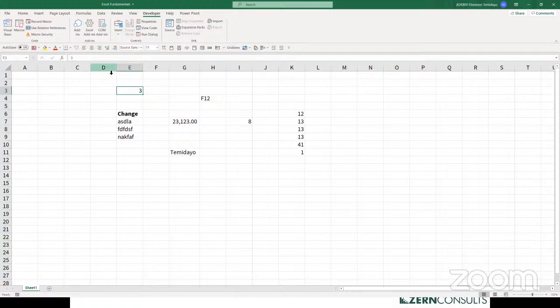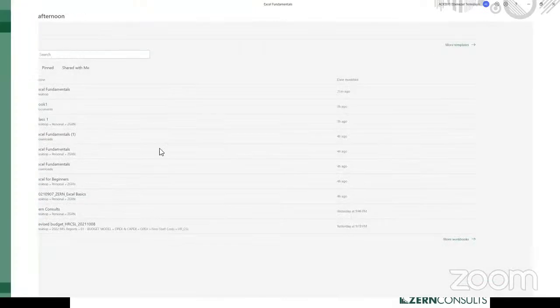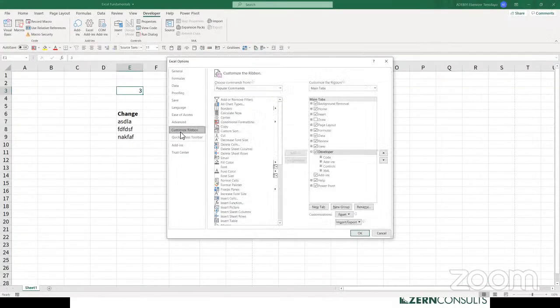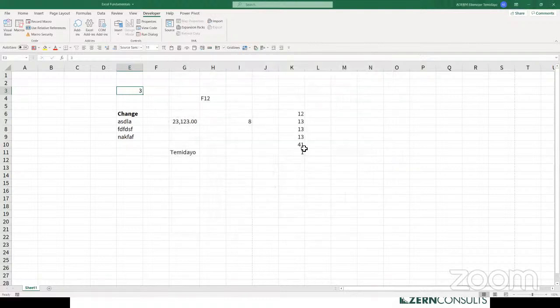I'm just asking, just for me to be able to see if I could add something on my own. Yes. To add the developer tab, just go to File, go to Options, go to Customize Ribbon, and yours will most likely not be checked. So you just have to check it and press OK.